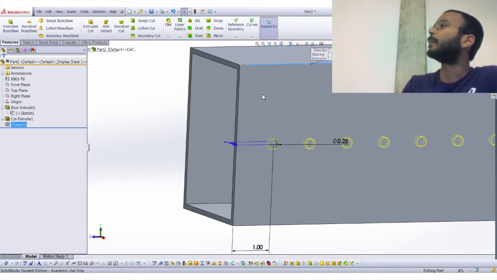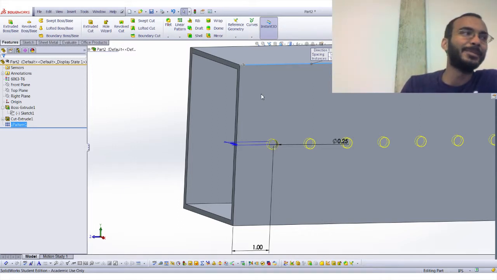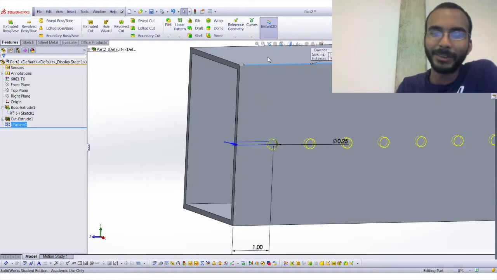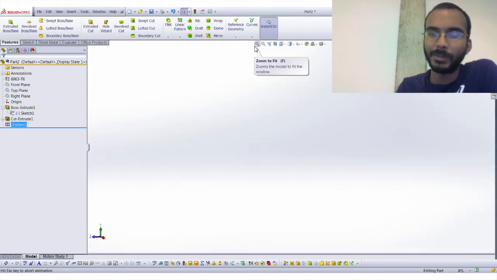A couple things. This happens pretty regularly. I lost my part. I don't know where it went. You will at some point lose your part in Solidworks. You'll be sad for a little while, then you remember the fancy button up here. This is one of your view buttons, and this is zoom to fit. If you click the zoom to fit button, it brings everything back, which is very happy.